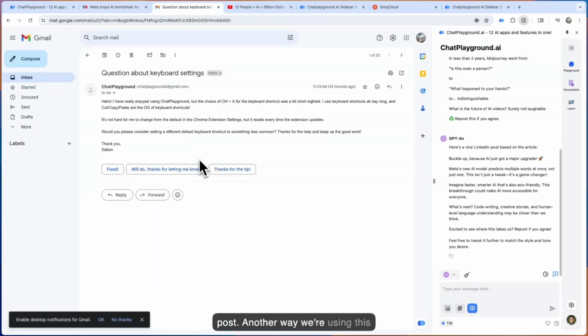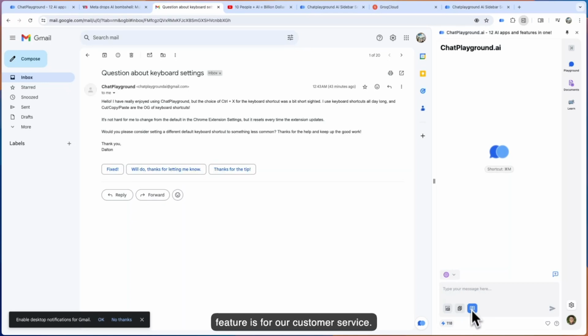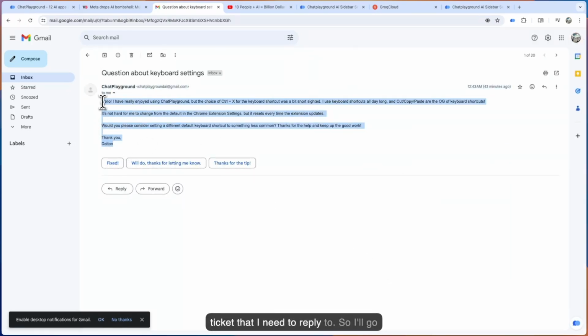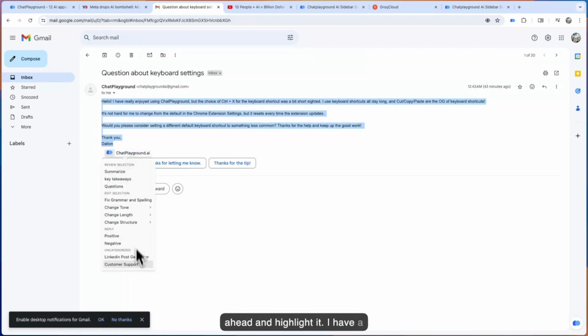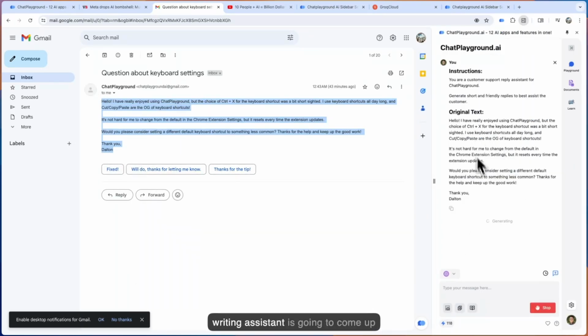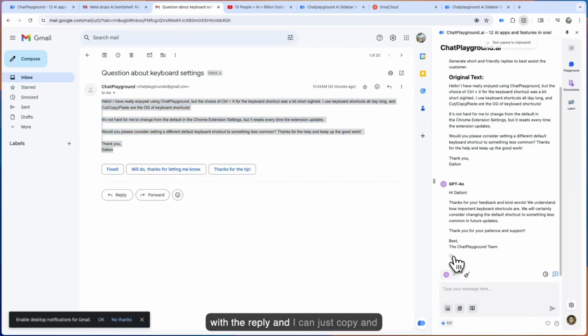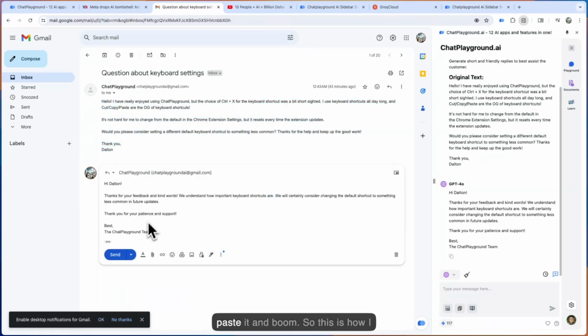Another way we're using this feature is for our customer service. Here I have a customer support ticket that I need to reply to. So I'll go ahead and highlight it. I have a customer support prompt, and my AI writing assistant is going to come up with a reply, and I can just copy and paste it, and boom.